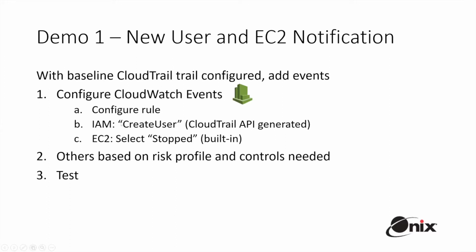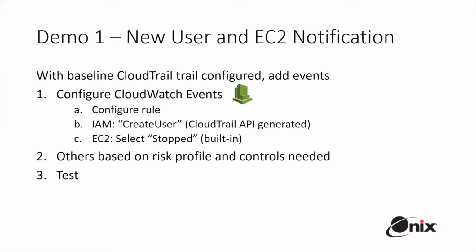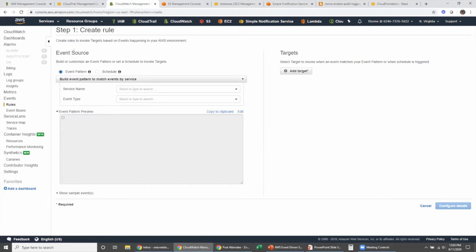The thing we want to do is, when we create a user, we're going to use a keyword that's going to be thrown from the CloudTrail API at CloudWatch Events, and it's going to trigger the action, which is getting an email from CloudWatch Events that says a new user was created in your AWS cloud environment. So we're going to go to CloudWatch, and then down to Events Rules, and click on Create Rule.